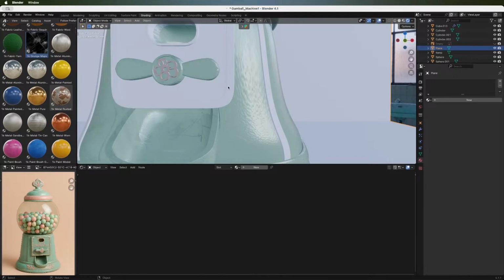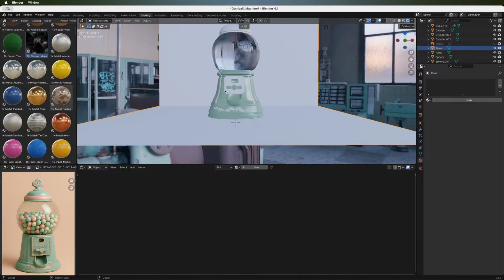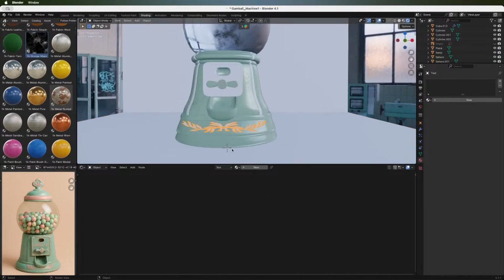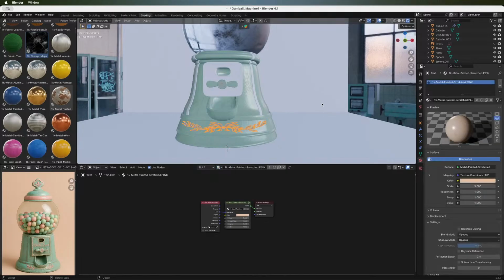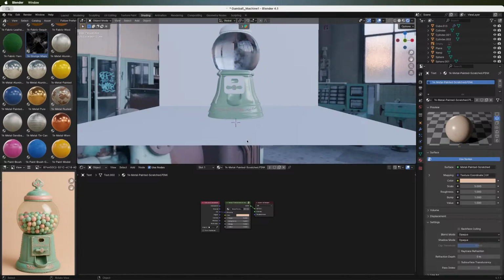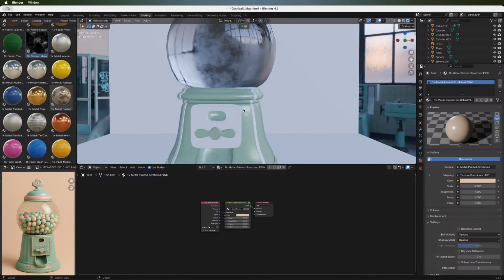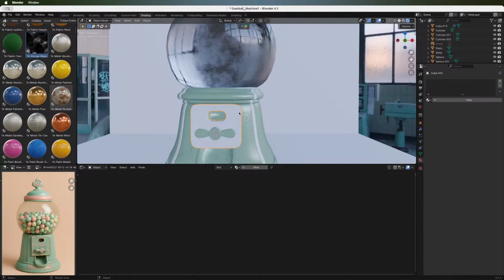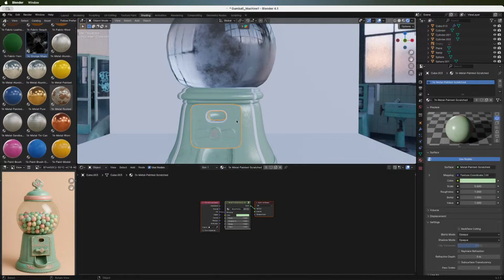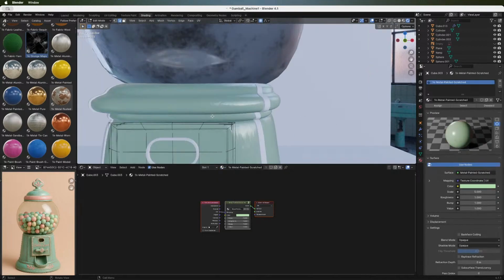How's that look? And remember, we're in Eevee, so once we get in cycles, it'll look much better. But I just need the computer to go pretty quickly right now. Okay, and then we're gonna go here. Let's make this also that, but we're gonna tab into edit mode.